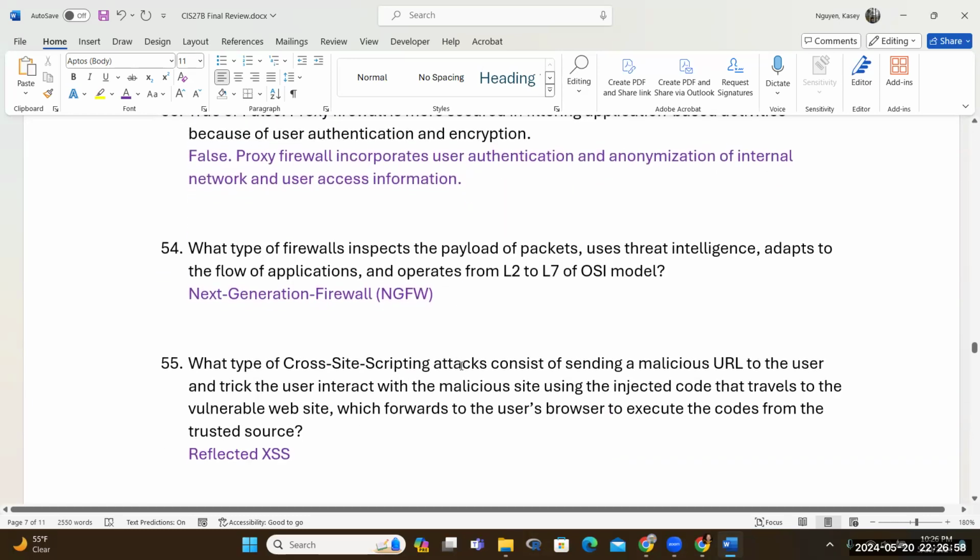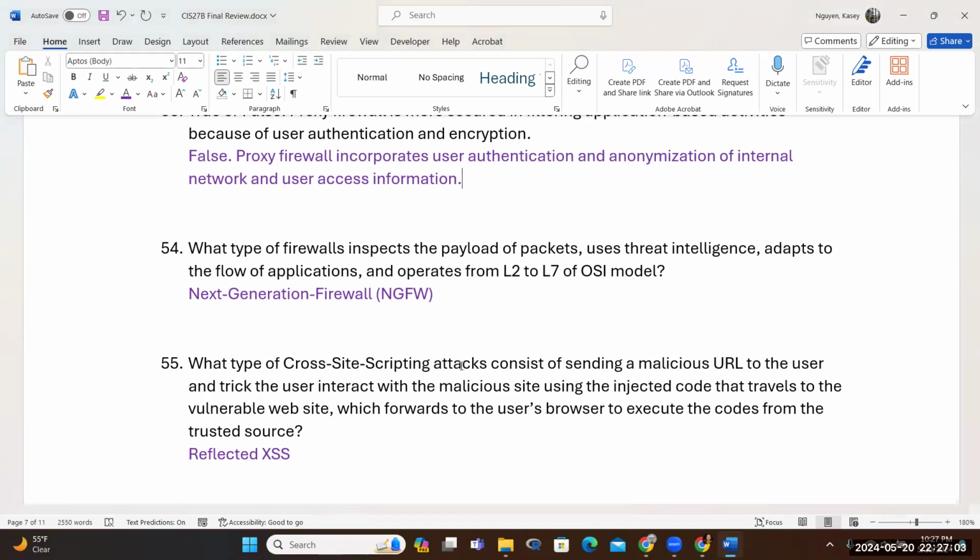54. What type of firewall inspects the payload of the packets, uses threat intelligence, adapts to the flow of the application, and operates from layer 2 to layer 7 of the OSI model? So this is an all-in-one firewall, and this is known to the industry as the next generation firewall, your NGFW. This operates from the low level, which is layer 2, all the way to layer 7. So, next generation firewall.